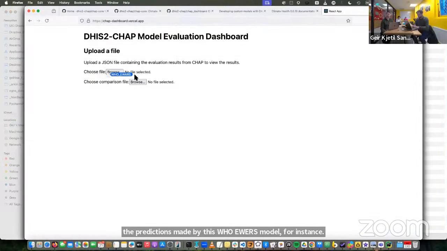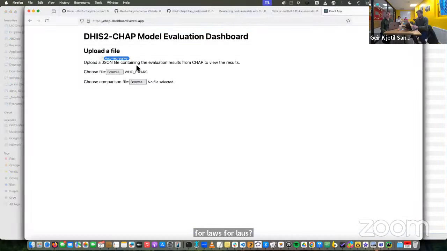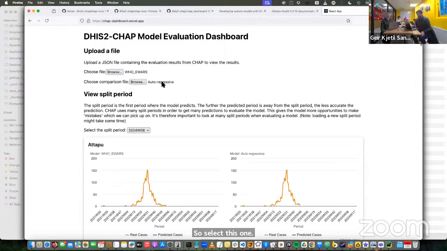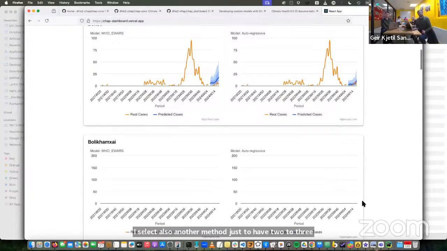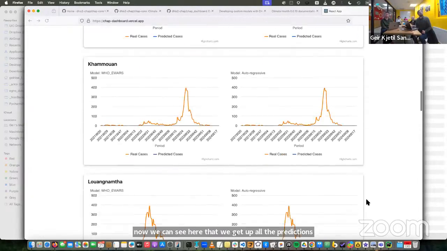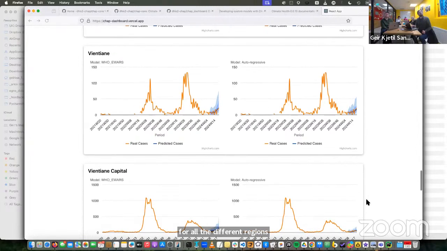This. So I select this one. I select also another method just to have two to compare. And now you can see here that you get all the predictions for all the different regions. So we can now go down to, for instance, the capital.